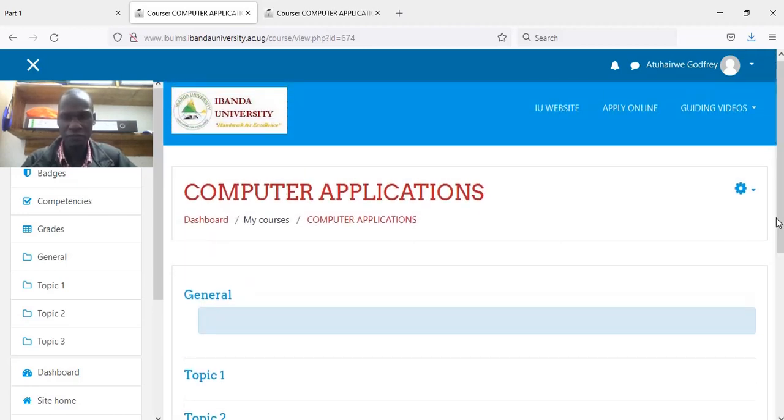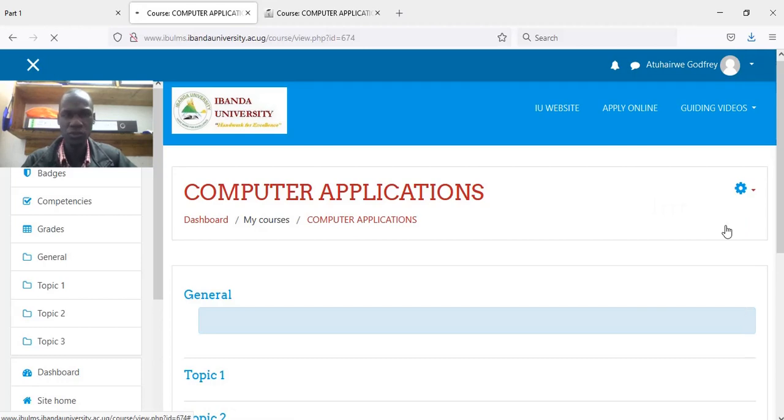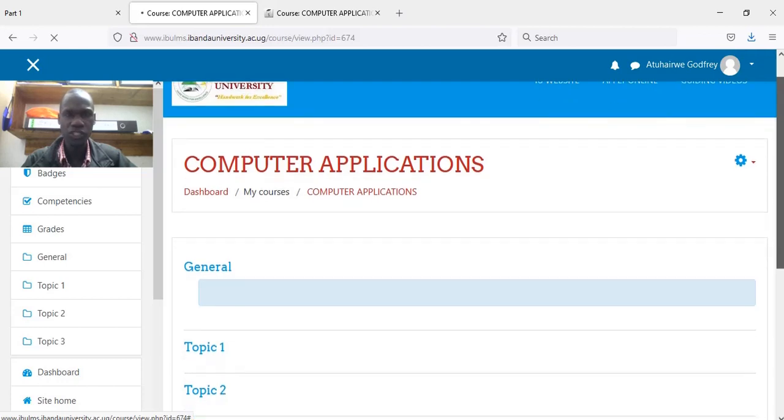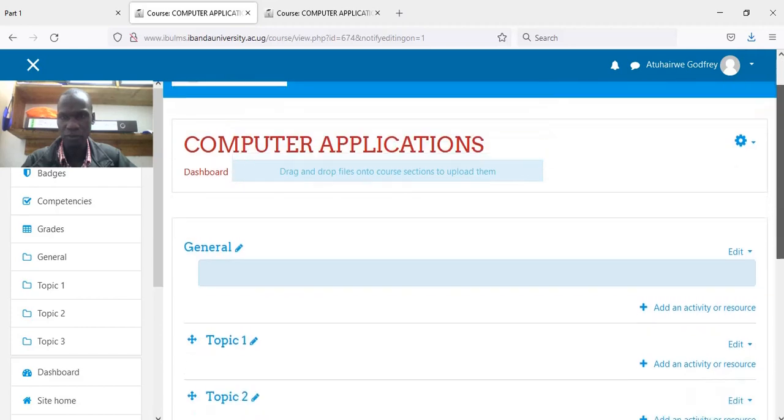Now, the first thing that you have to do for you to be able to upload the content, at the right hand side here on the settings button, click the settings drop down arrow, and then from the drop down list choose turn editing on. That's what you should click. After clicking turn editing on, we shall be able now to edit. Yes, we are able now to see the edit options.